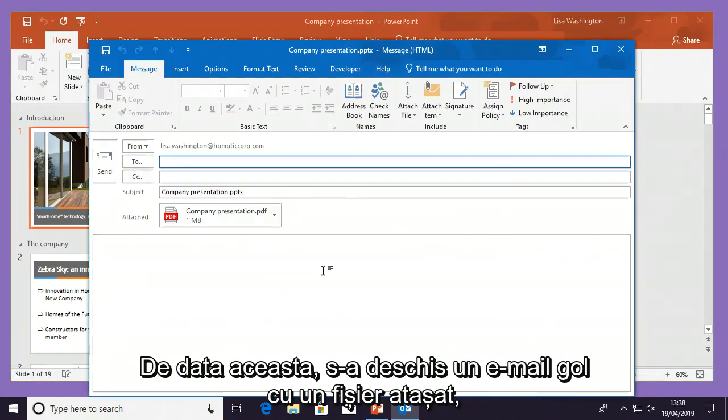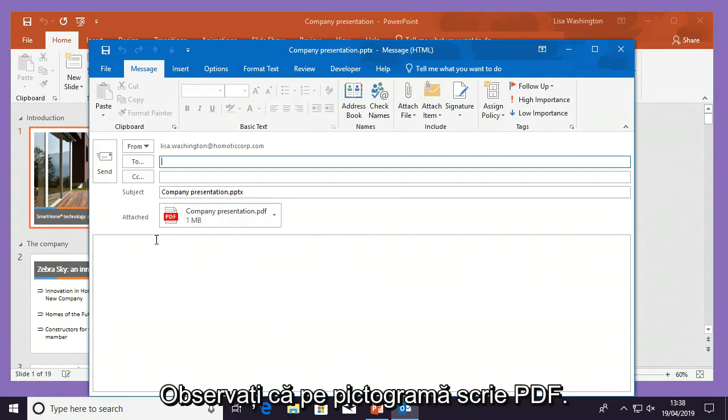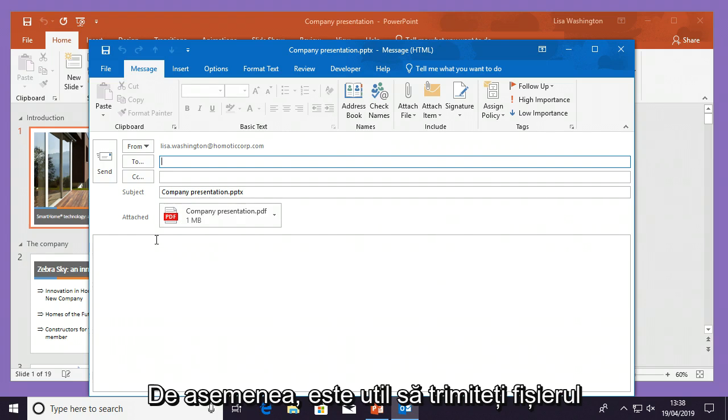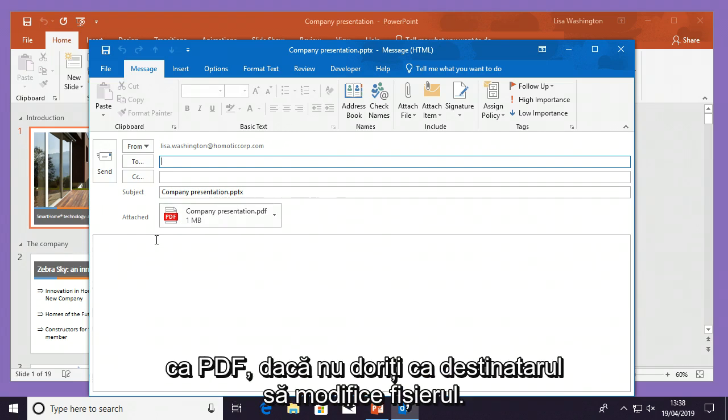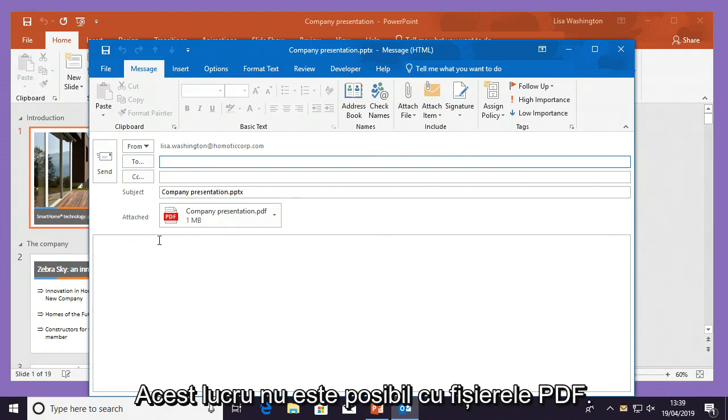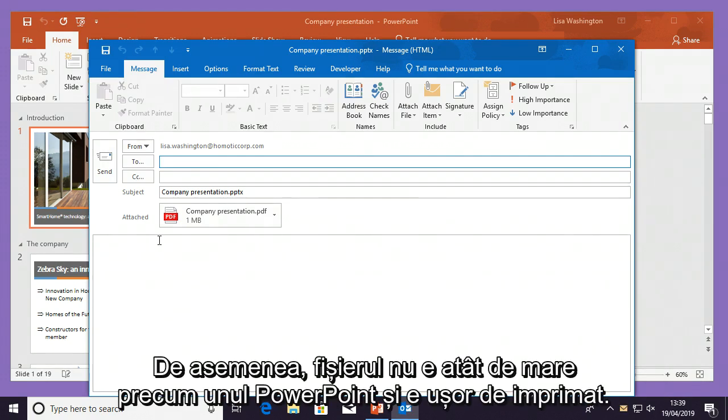This time a blank email has opened, again with the attachment already inserted, but here you can clearly see that the icon says PDF. Sending your presentation as a PDF is also useful if you don't want the recipient to be able to modify it, because that's not possible with a PDF file. It's also not such a large file as a PowerPoint file, and it's easy to print.